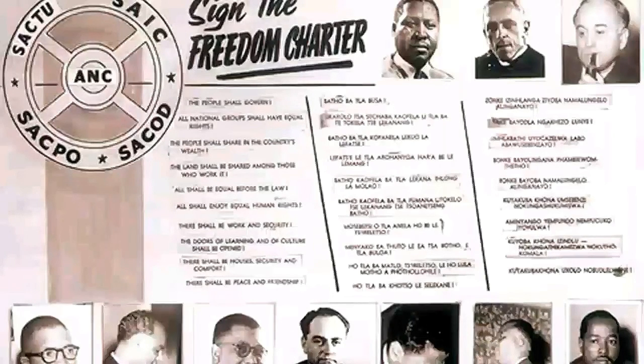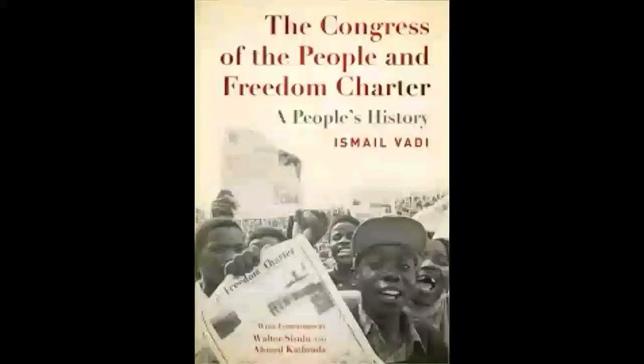On Saturday, 25th June 1955, almost 3,000 representatives from all over the country, mostly African, but including Indians, coloureds and whites, met at Kliptown on the veldt outside Johannesburg, now part of Soweto. Here, the ANC adopted the Freedom Charter.